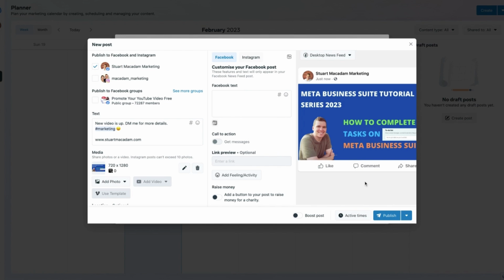And once you have put all of the content in which you want to put in, you just go to either the publish button to publish the post straight away, or click the drop down button to schedule the post at a later point in time.